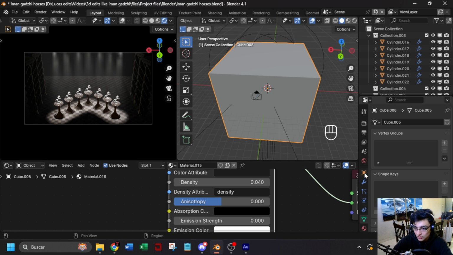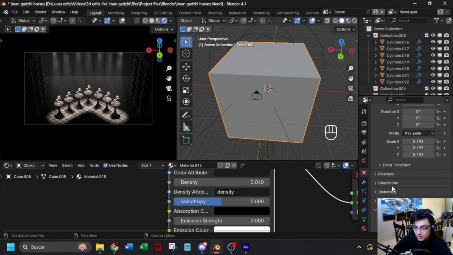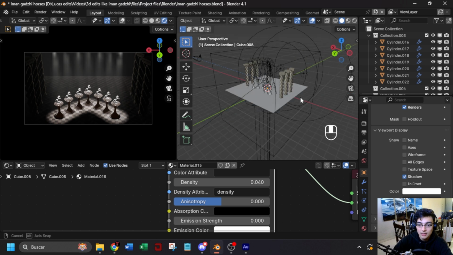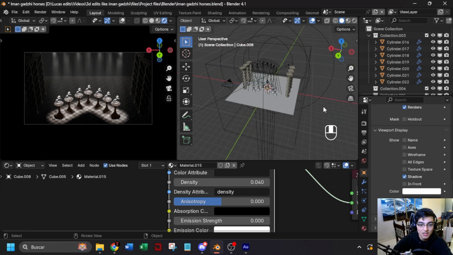So now when we are working here, we're going to have this cube, and we don't want to see it. So let's go here to Object, Viewport Display. And here where it says texture, you want to do wire. And yeah, now it's going to be invisible. And here it's not going to affect anything.